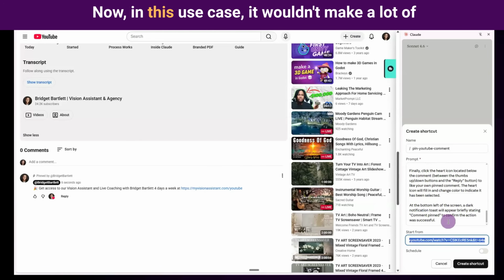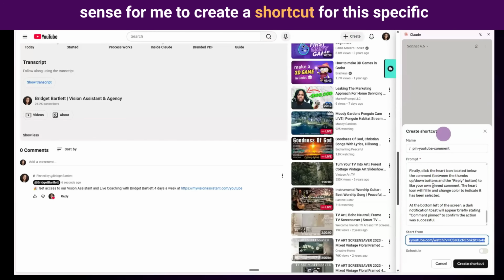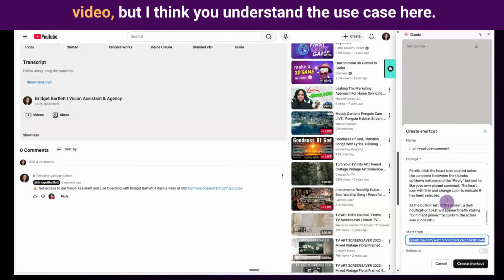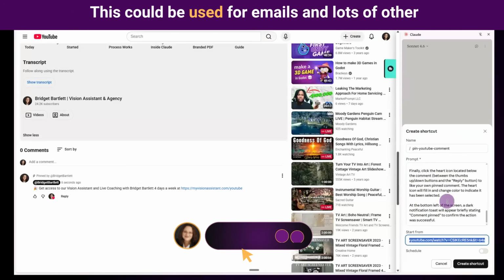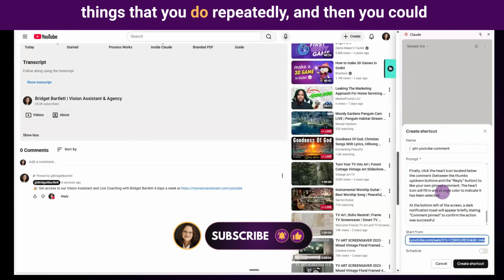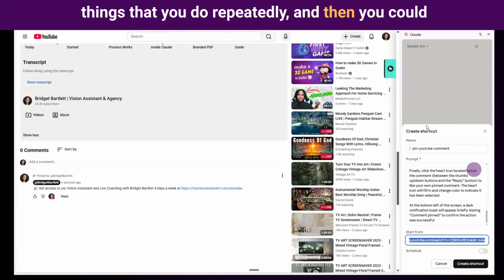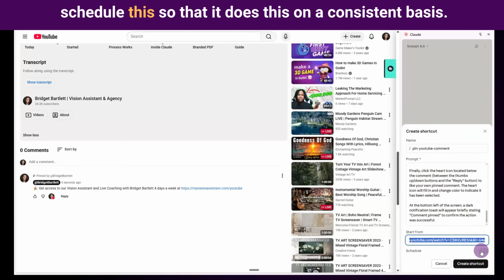Now, in this use case, it wouldn't make a lot of sense for me to create a shortcut for this specific video, but I think you understand the use case here. This could be used for emails and lots of other things that you do repeatedly. And then you could schedule this so that it does this on a consistent basis.